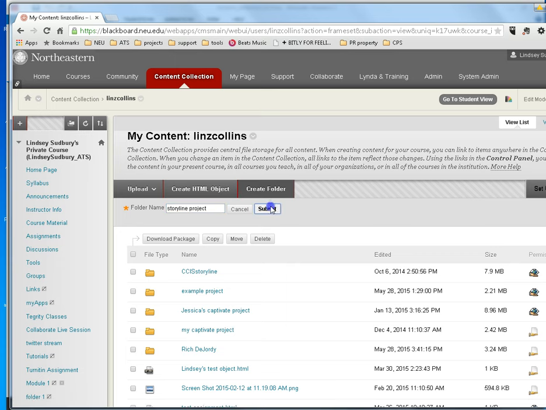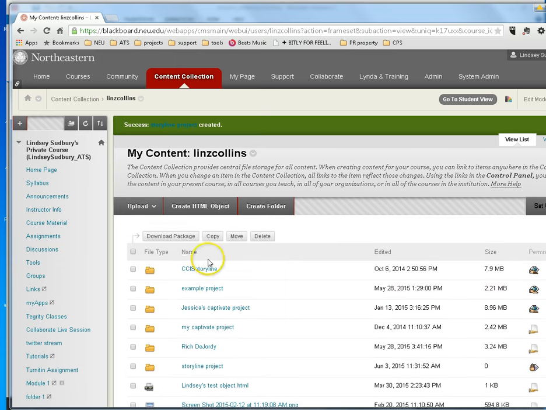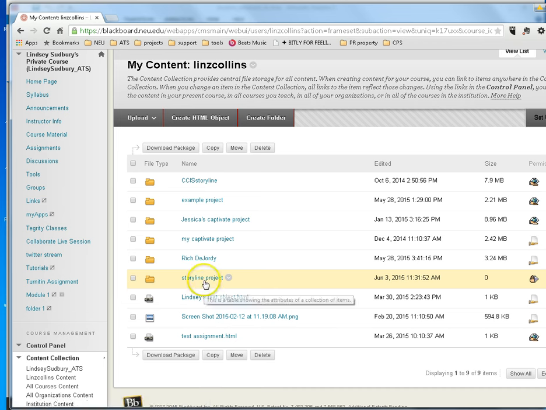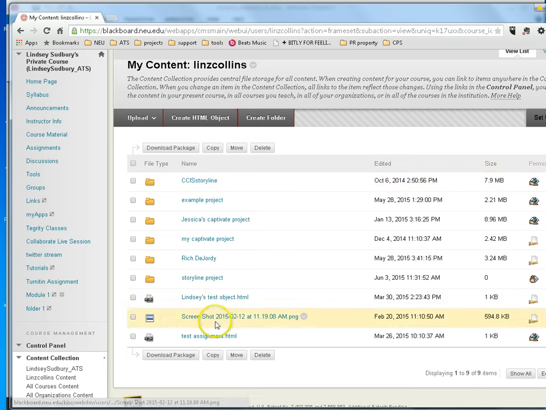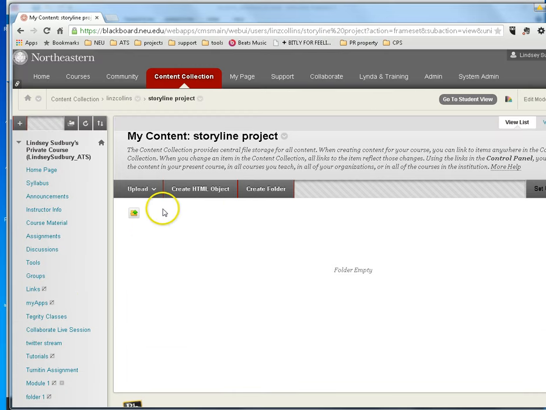It's important that you do this because when you unzip this file, your files will kind of expand. So you want to make sure that you don't have a whole bunch of loose files in this main directory, or else it'll be a little confusing. So click on Storyline Project to enter your folder, and then I'm going to upload the zip package.